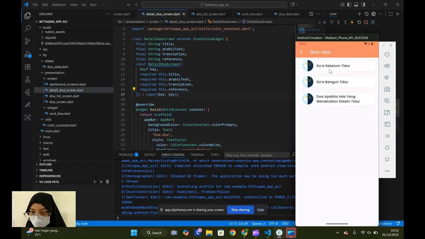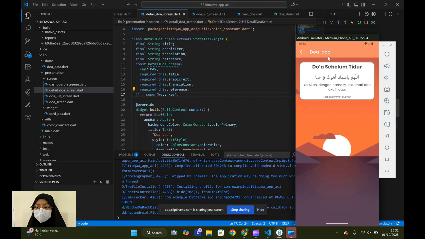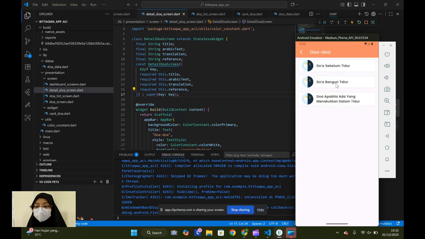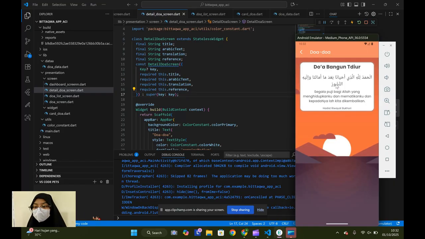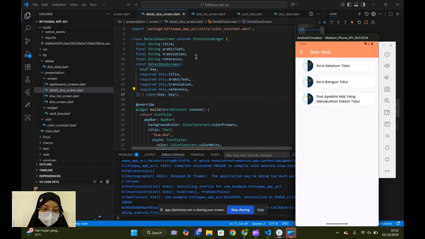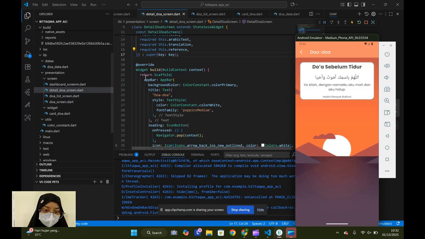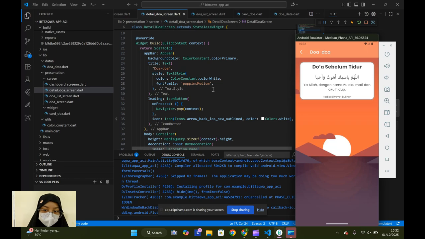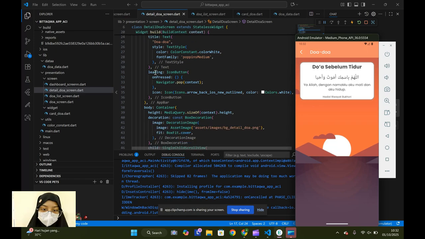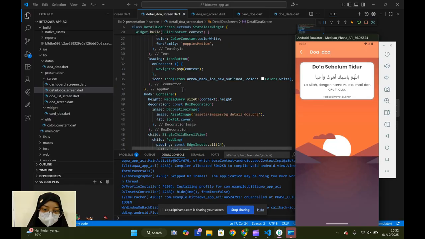So it will automatically put the title name and the doa name. For example, prayer before sleep: it will show the prayer before sleep, and if prayer after sleep, it will show the prayer after sleep. It will be automatic because here they make a final String, like that. Okay, the last screen I will explain: the app bar and navigation button. Don't forget, of course, after that the closing tag.